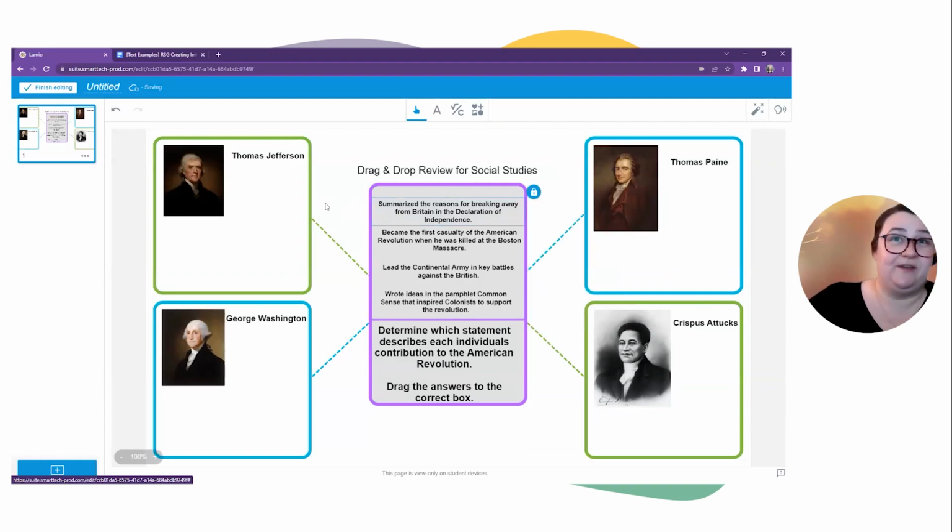Now, let's say that I accidentally lock one of these down, and now students can't move it. That's okay. Super easy to unlock it. You're just going to go ahead and click this lock function, and you have the ability to unlock it.